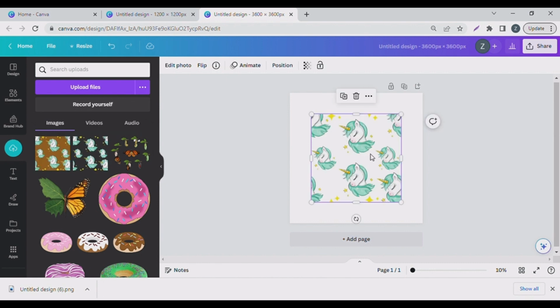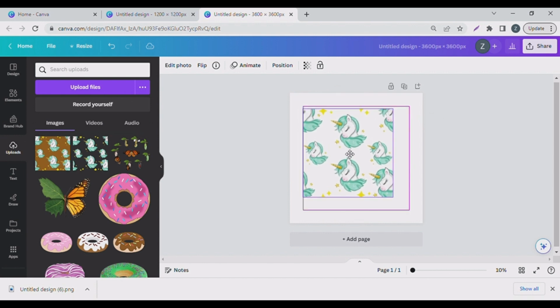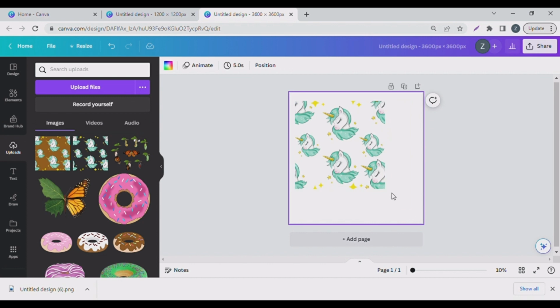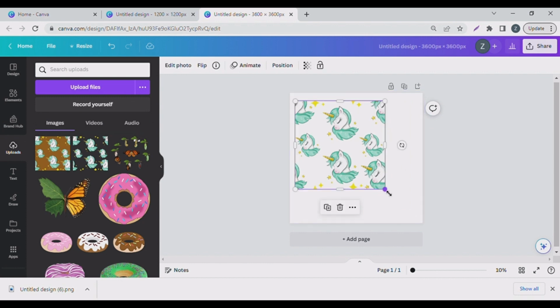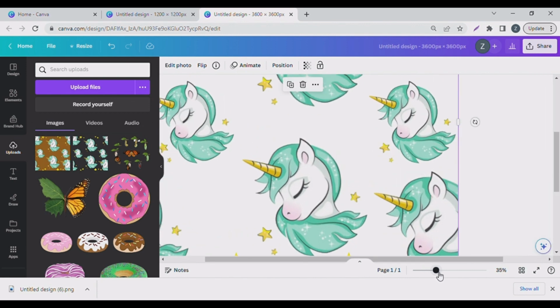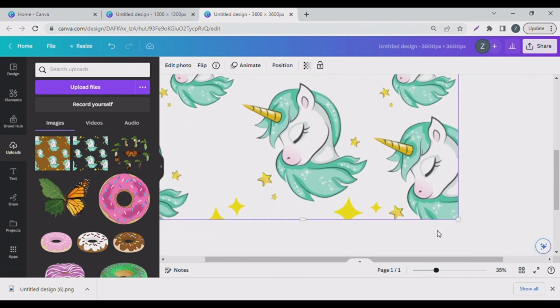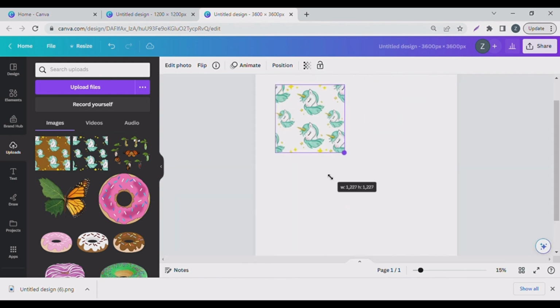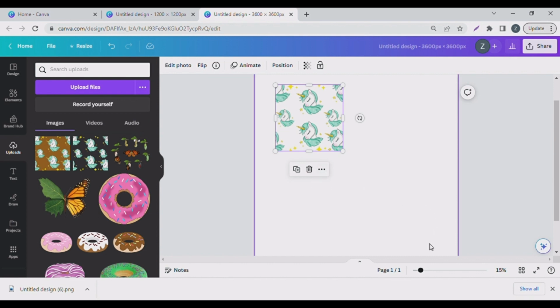Now that we have it on our Canva, you will simply pinch from the corner and reduce the size to give it back the original size, which is 1200 by 1200. I'll just increase the font of my Canva now so you can see how I do it. So I went ahead and pinched it to get width and height 1200. I'll just reduce this back so you can see me drag it.